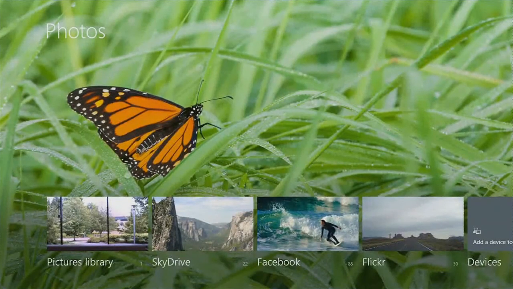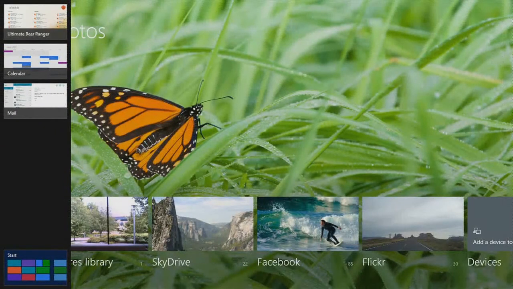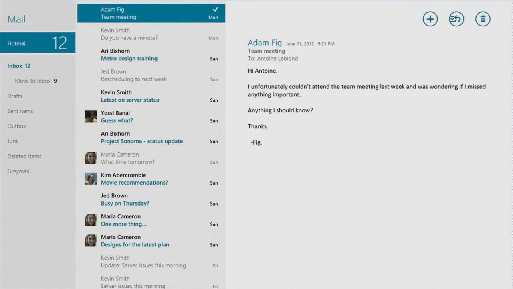Let me show you one more thing. Another way to switch through apps, if I just drag one out and then come back out here, this brings up something we call the switch list. So this just gives me a view of all my apps that are running right now, and then I could just select the one that I'm interested in and switch to it really easily that way. See how easy that is?